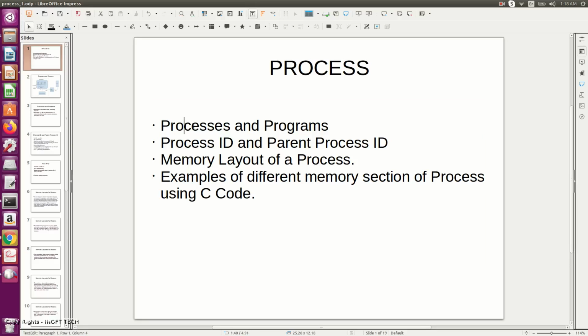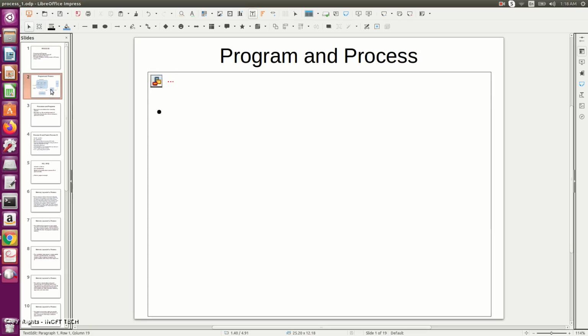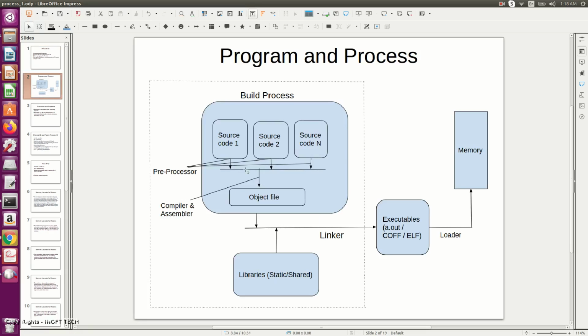Before proceeding to the process and the program, let's see what are the steps involved in compilation. So here we have the program or the source code. We have several source codes together written in the project, and the preprocessor preprocesses all the different source codes, and then the compiler and assembler convert the preprocessed code into an object file. Then the linker takes the object file and the library together to form an executable.